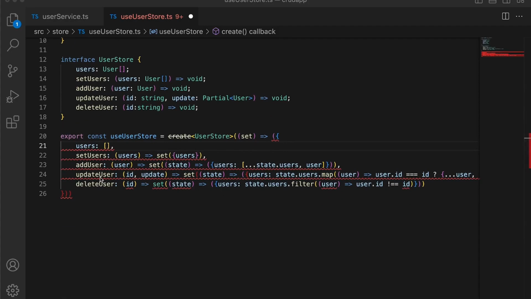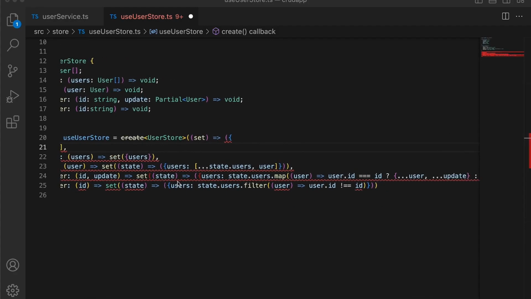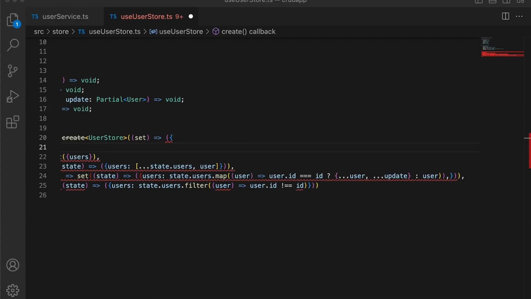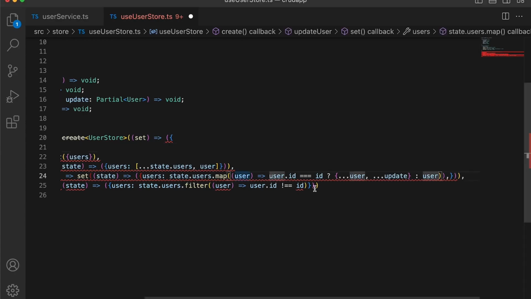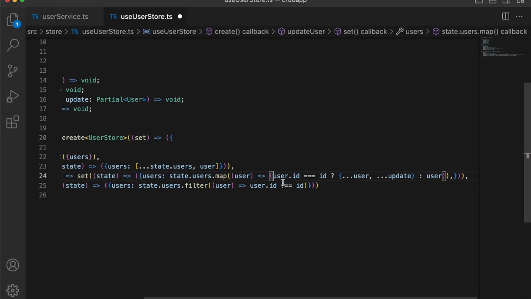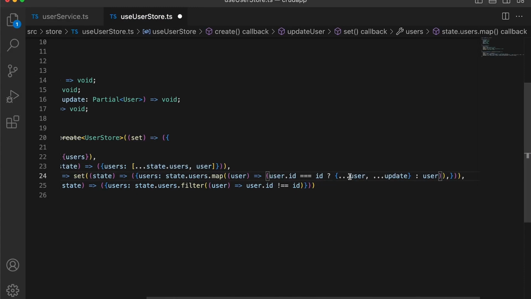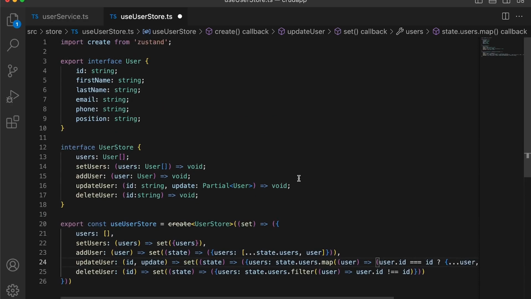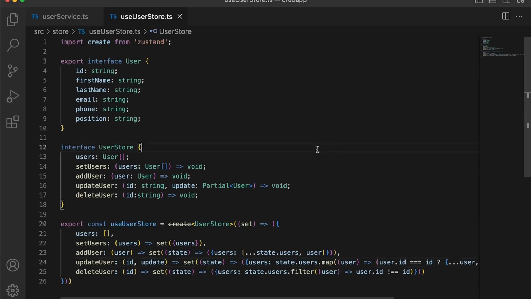Then we have the update user. Receive ID and update point to state. Refers to users state users map. We call each user in the user array and we check if we will provide one here. Is there such a user in the array by ID? If so, update their data. If not, leave them as they are. And lastly, delete user also checks by ID and essentially removes them from the state. Okay? So that's essentially the functionality of the state. We update the state.